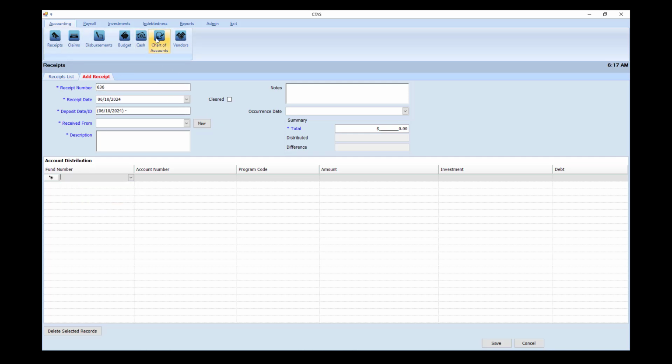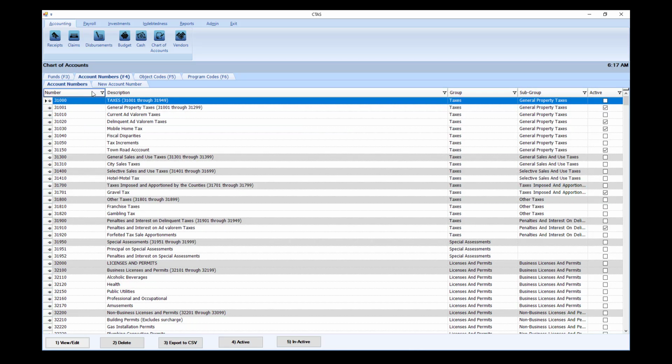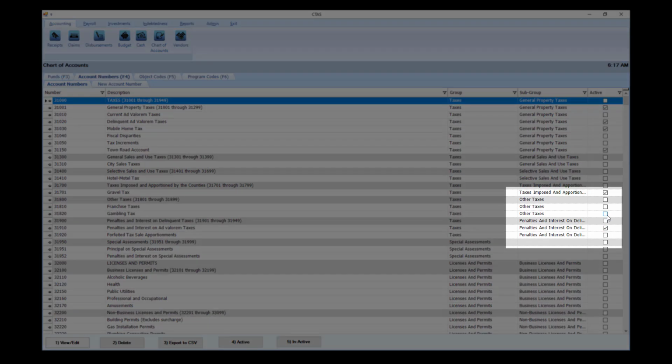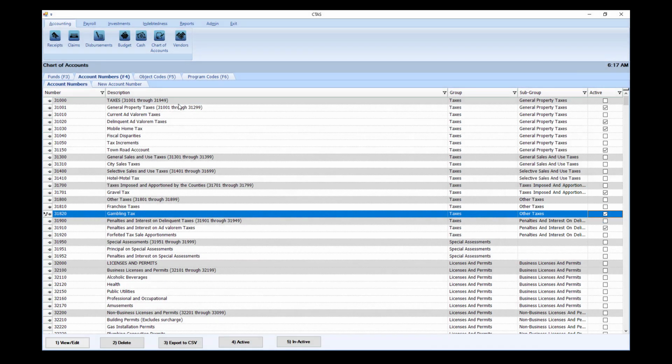This works for all of these sections in the chart of accounts. Again, put a check in the box of the active column. And now your account code is automatically activated.